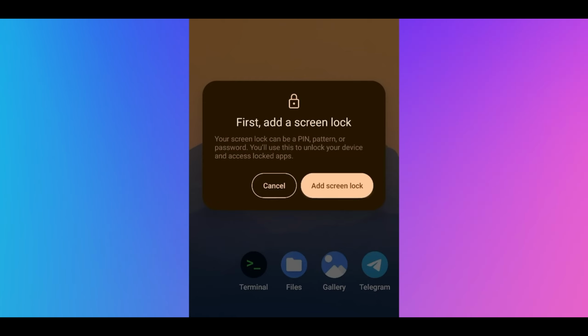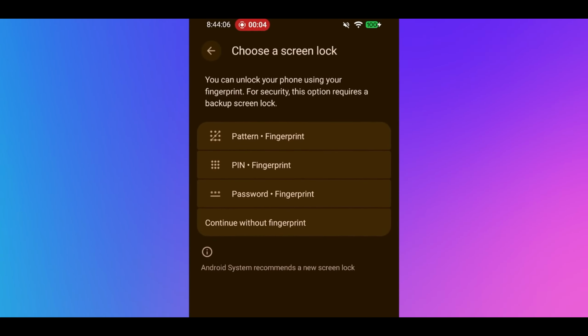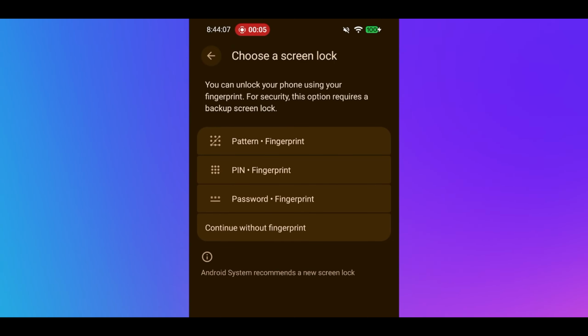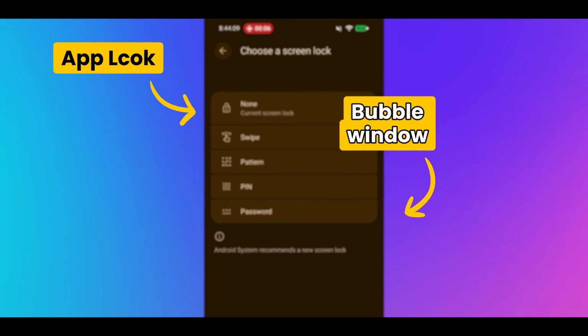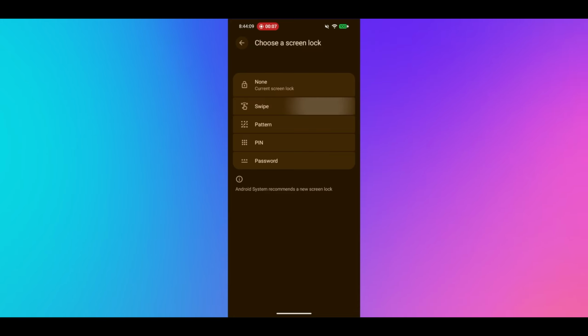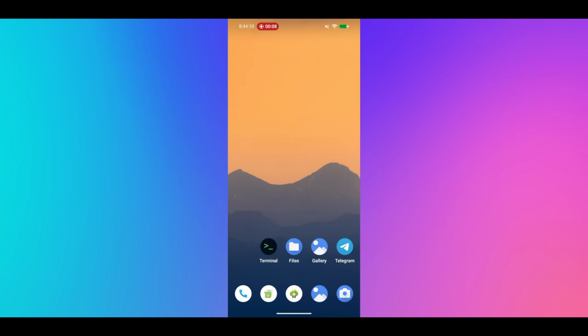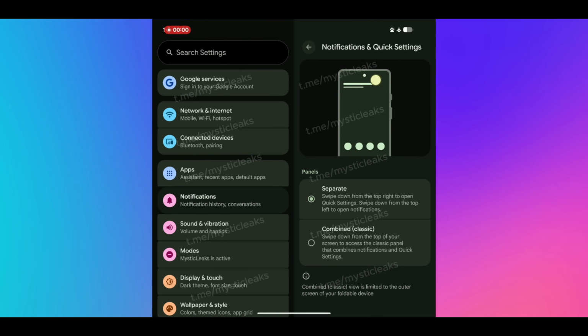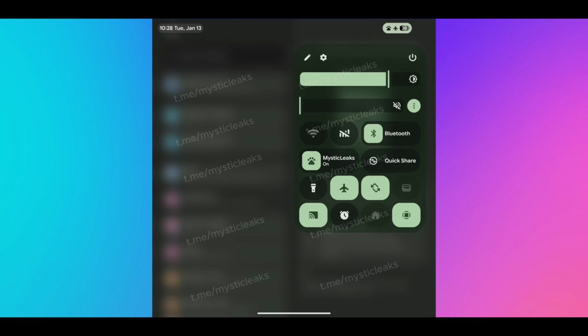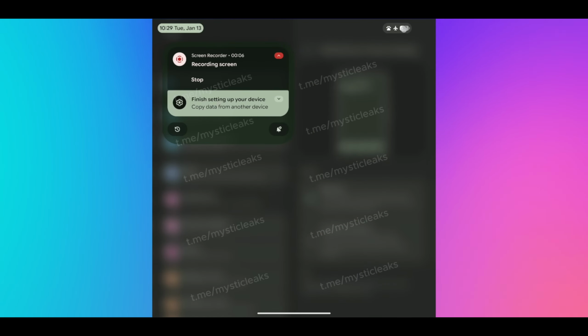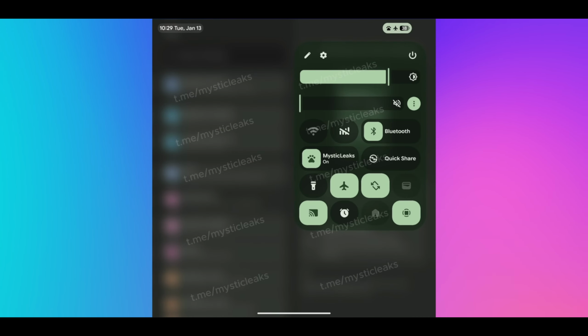And Android 17 doesn't stop there. A hidden app menu reveals two new utilities, App Lock and Bubble windows. App Lock appears to allow individual apps to be secured with biometrics or a passcode, something Pixel users have requested for years. And the Bubble feature likely introduces floating mini windows for quick multitasking, similar to what many Android skins already offer. This gives Pixel devices more flexibility for running apps on top of each other.